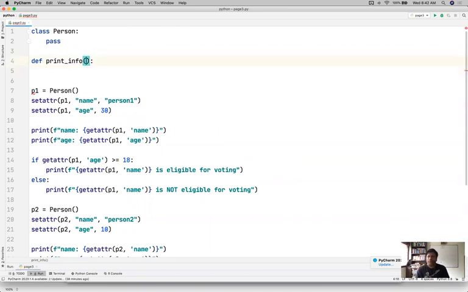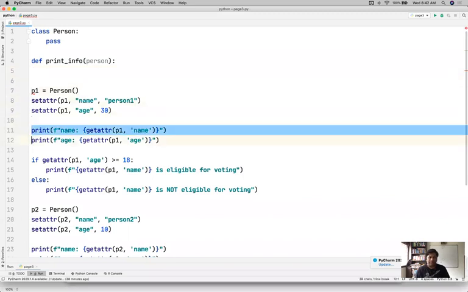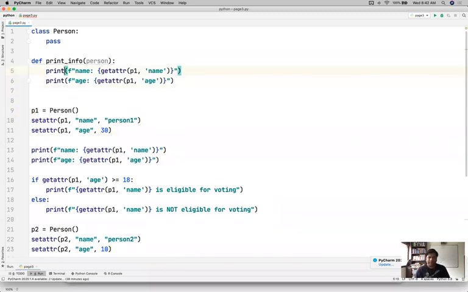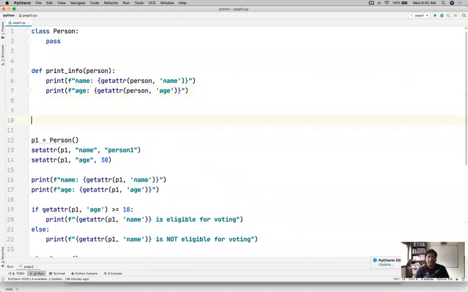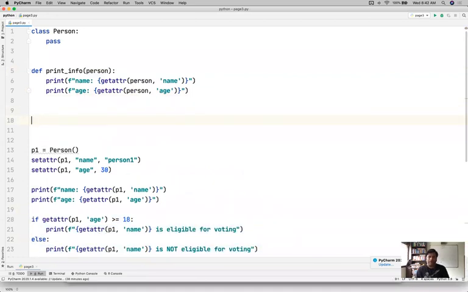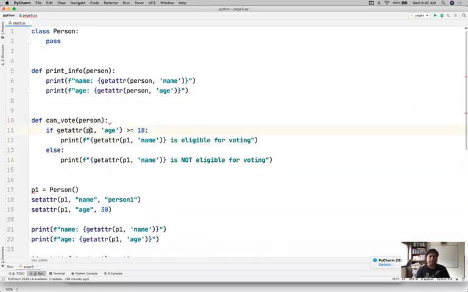Now print info must get a person object. So again, I'm not going to waste my time, I'll just simply copy and paste it here, and we'll say that this is a person, because it's not something like P1. This is the person we are passing here as an object, and then we are printing the data right here. Now simply put, I want to take this code again and turn it into a function like can vote. This is a person like what I did earlier, and simply this P1 will be replaced by person, this P1 will be replaced by person, and we are done.